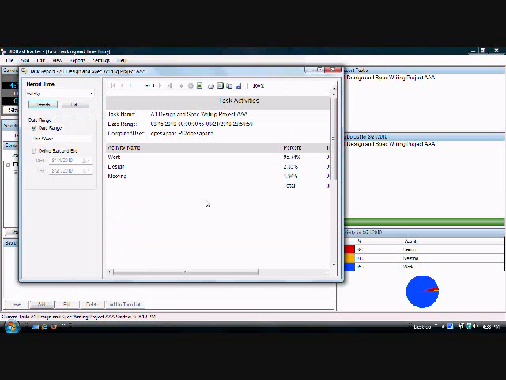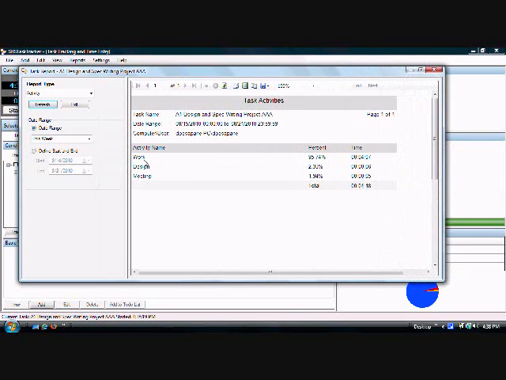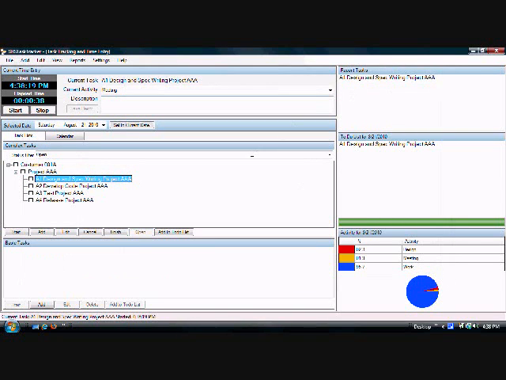And now we'll look at an activity report, and the activity report shows for this task the percentage of time spent on each of the activities. Now these activities will cross projects, so you can check for a week how much time you spent on a particular activity.